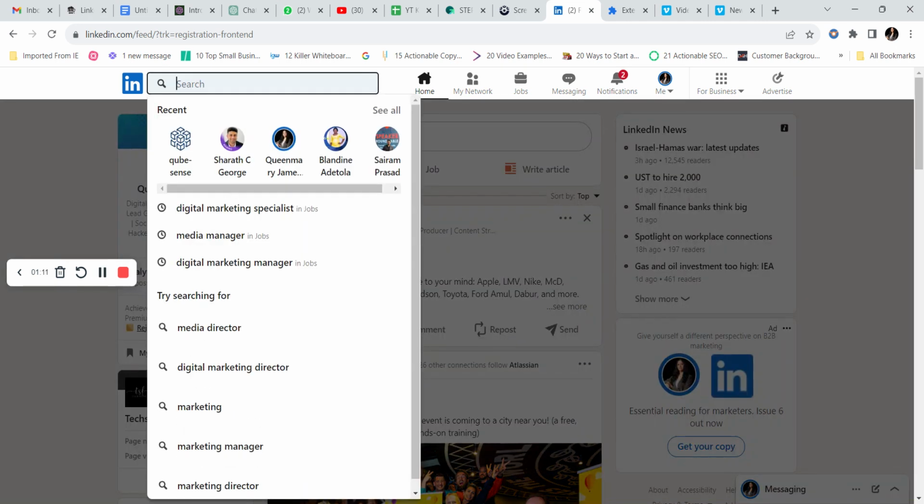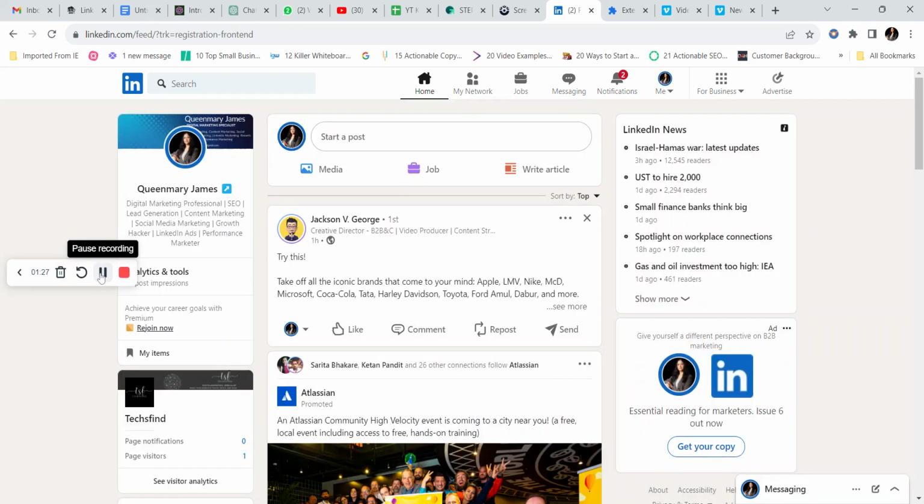This is the search tab. You can find and connect with professionals in your industry. You can refine your search using filters like location, industry, and job title, to discover valuable connections. We'll do a detailed video on how to send connection requests later on.